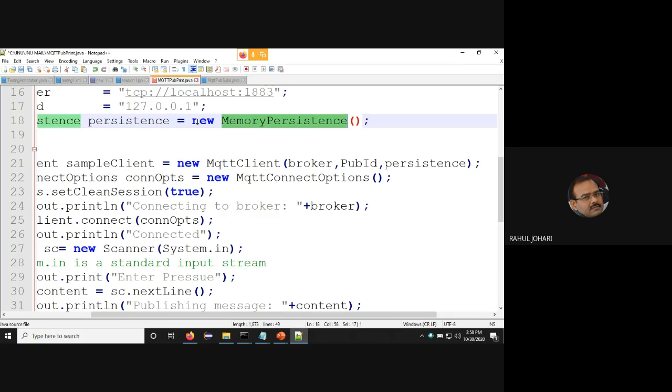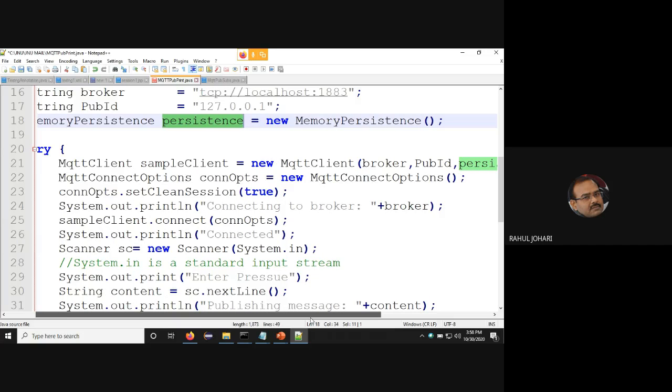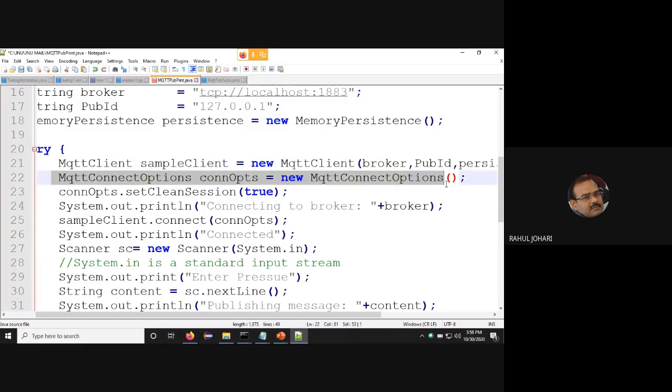So we have already created a reference variable of the MemoryPersistence. So we are using the same reference variable here as a third parameter of the MqttClient. What we do next in line number 22, we make a call to the no argument constructor of the MqttConnectOptions class, because this is what we are going to use in the subsequent line. So our reference variable is ready by the name connection options.